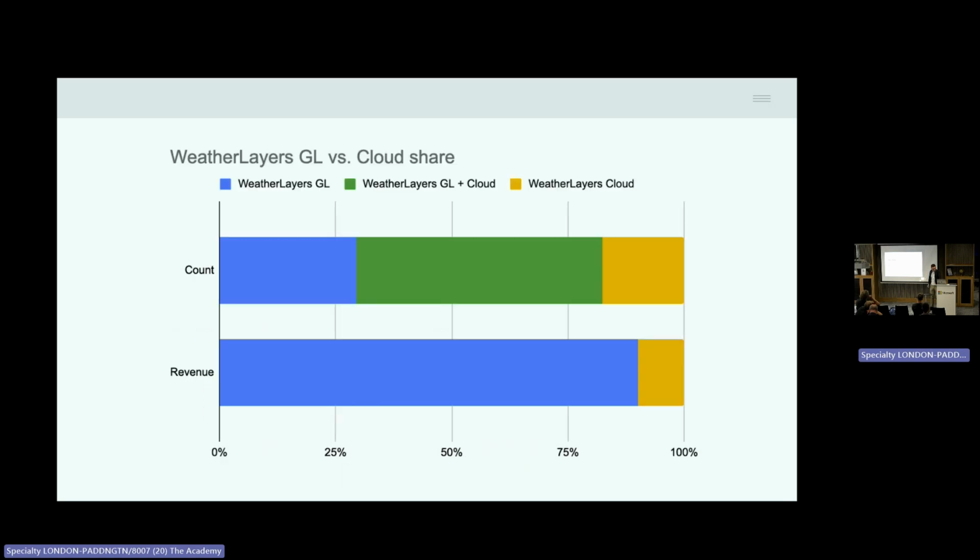The reason for this is that when you look at the top chart, you can see the current customer count for WeatherLayers GL. The middle is both combined together, GL and cloud, and this is the cloud only. So you can see it's mostly GL, and cloud comes as part of the solution. It may be necessary, but it still comes from the GL. And on the second chart, you can see GL is most of the revenue. So what I need to do is to shift the cloud revenue to be larger than GL, and then the GL open sourcing can happen.